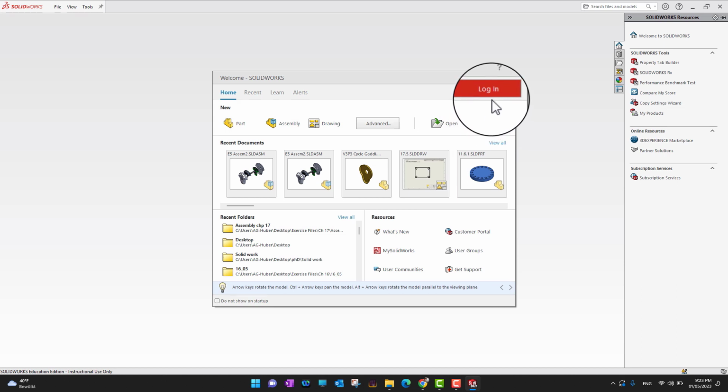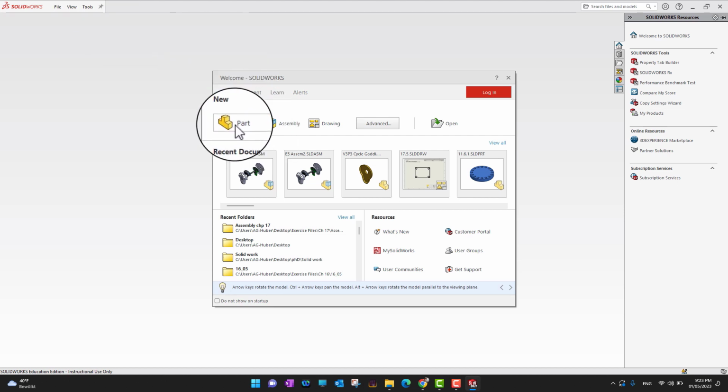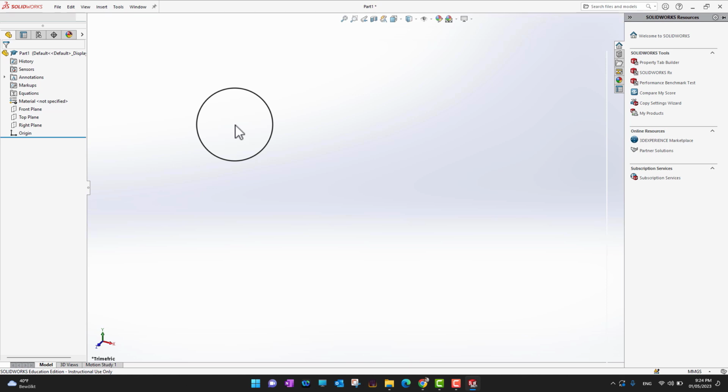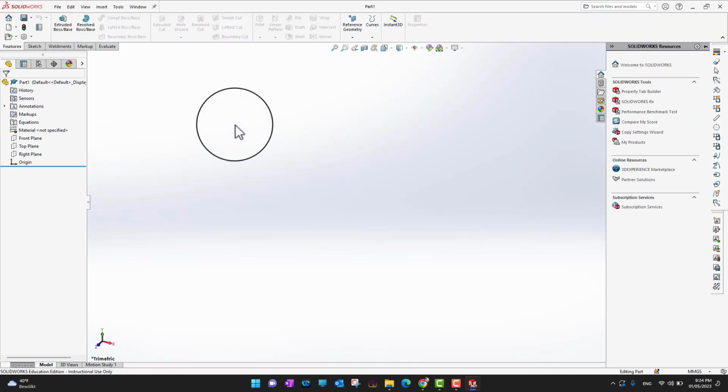On the top right side, there is an option for login, so you can log in. On the top left side, there are options for file, view and tools. We are going to cover all of these in upcoming videos. So let's go into the part first, and then I'm going to explain the interface of SolidWorks. Right now I am in the interface of part, but the drawing and assemblies interfaces are pretty similar, so I'm going to explain those options in the next videos.